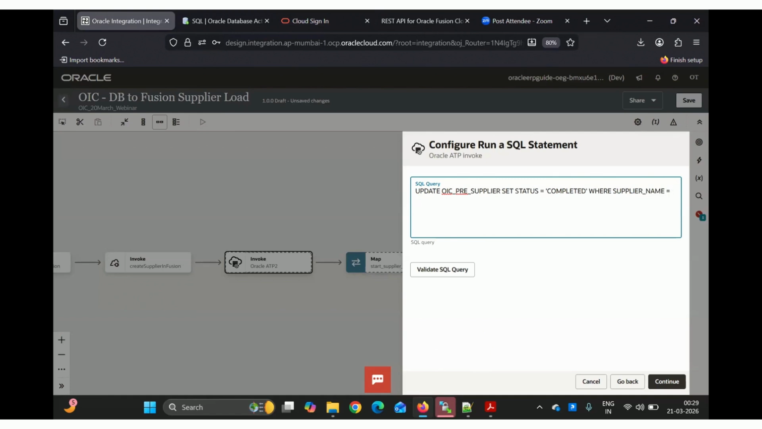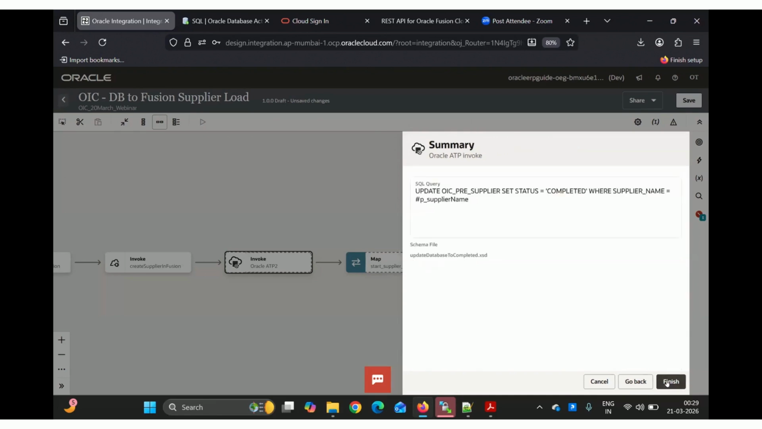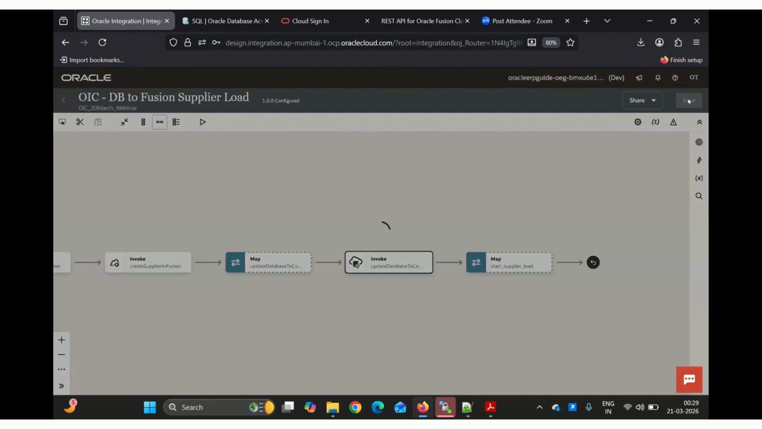Now we need to pass the supplier name dynamically, so whatever record comes, we need to pass it. I will be using a hash here. The purpose of the hash is to make the query parameter, so this becomes our bind parameter. I will use p_supplier here; I can give it any name. So I will give the supplier name as the name for my parameter. We can validate the SQL query. It is a success. Now we can say continue and finish, and save.